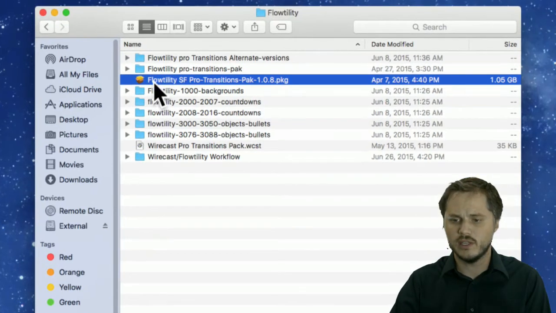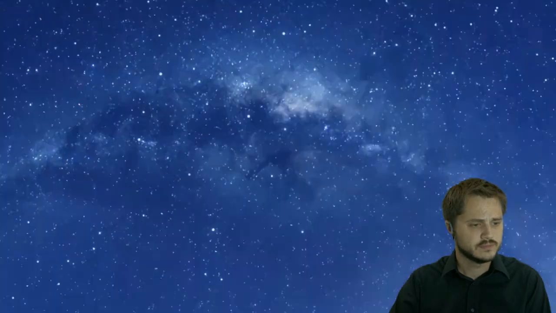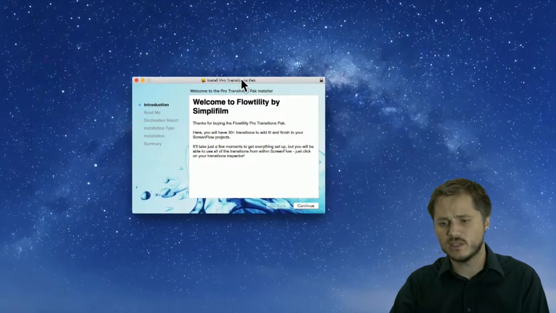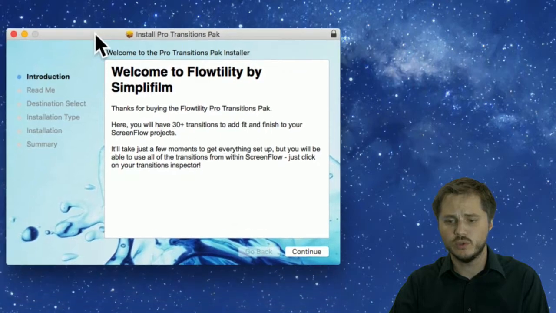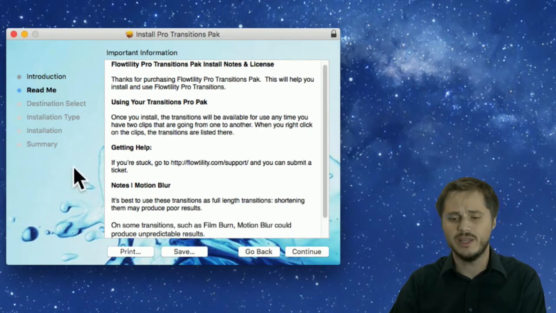Well, once you've got the transitions pack, you're gonna get sent a link to download an installer, and the installer will just look like, on Mac, it's just gonna come as this sort of little Flowtility transitions pack installer. Double click it to load it up. And that will pop open the installer window. Welcome to Flowtility. And then you're going to hit continue, go through the installation process.